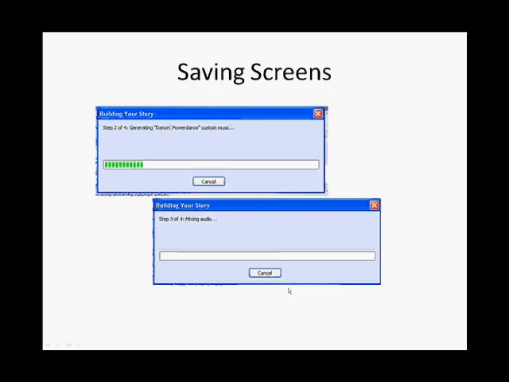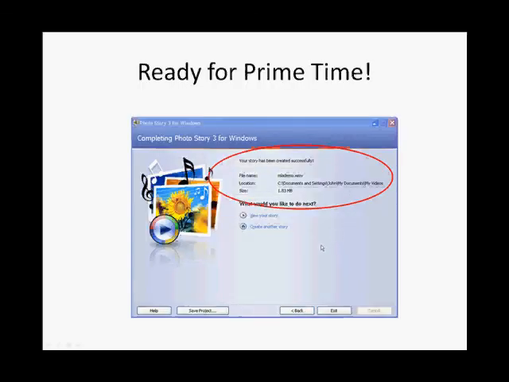What happens is you get a couple of screens that pop up. It tells you it's compiling our dance music, it's compiling our audio, it's putting our pictures together, and it's doing all kinds of things. Once that's all done, basically you come to the final screen, which says you've created your story successfully. Again, it tells you the name that you used, it gives you the location and the size of it, and you have the option of taking a look at it or creating another story.